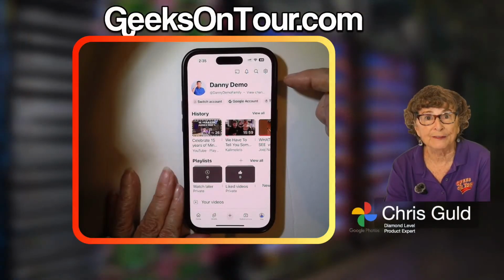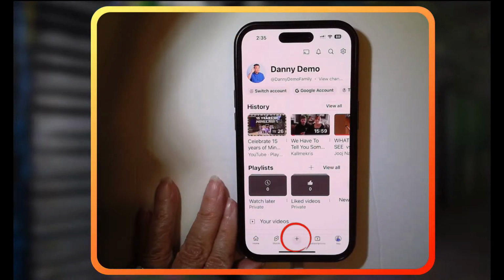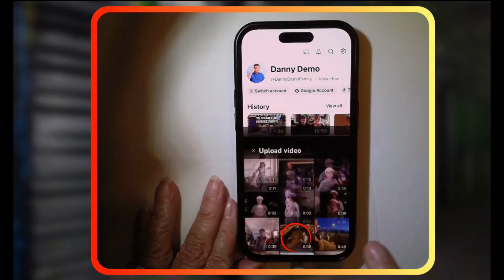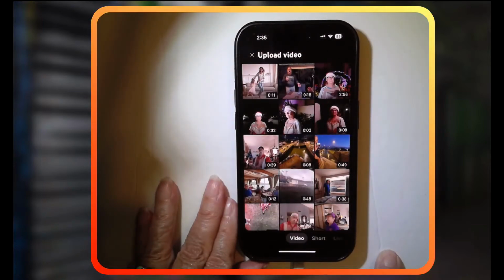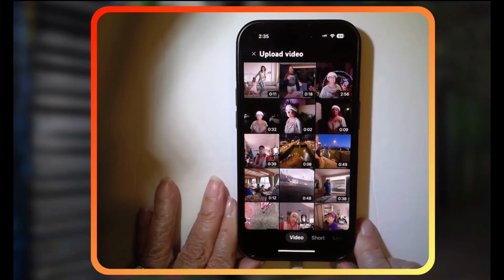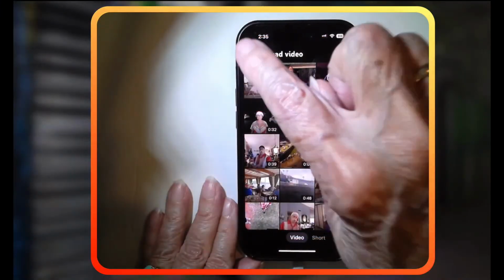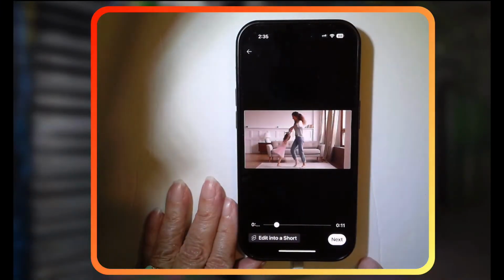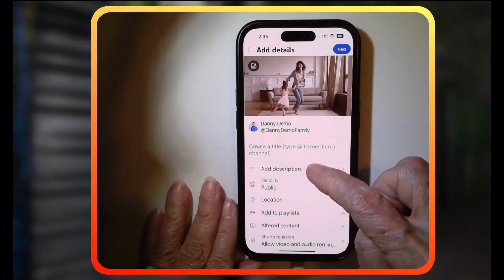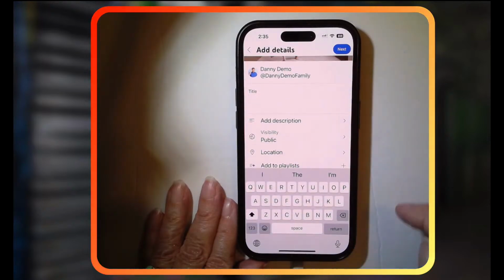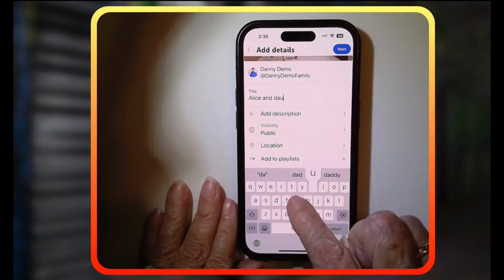So to upload a video to his YouTube channel, I just tap the plus down in the bottom middle. And I am going to upload this video that he just recently took of his cousin Alice dancing with her daughter. So here is the video, and you just tap next. You can add a description, you can create a title, let's say Alice and daughter dancing.